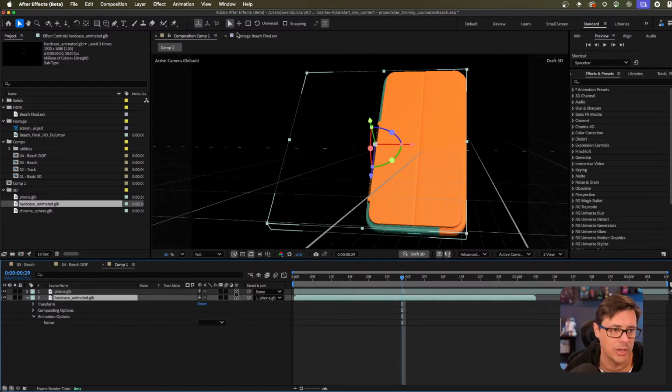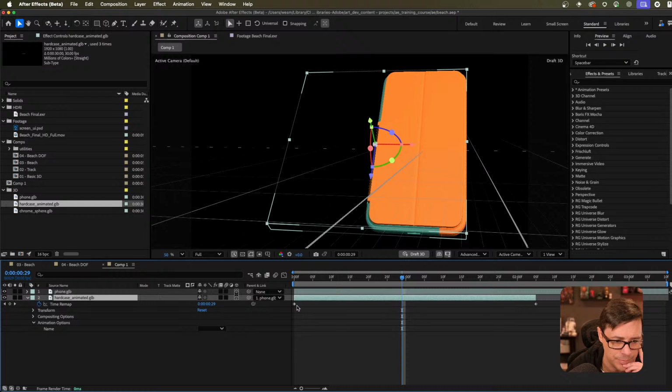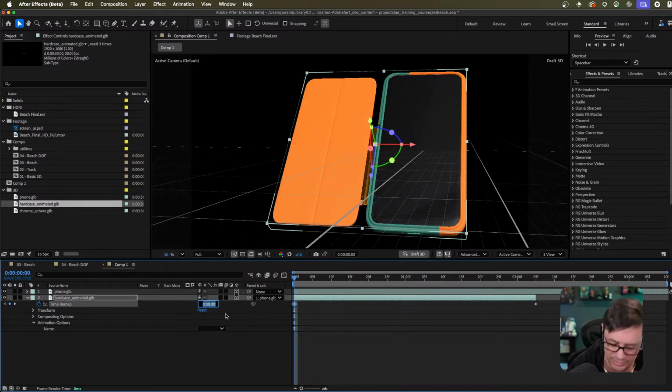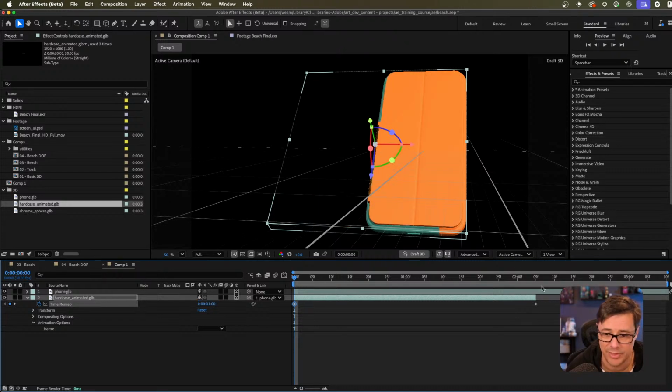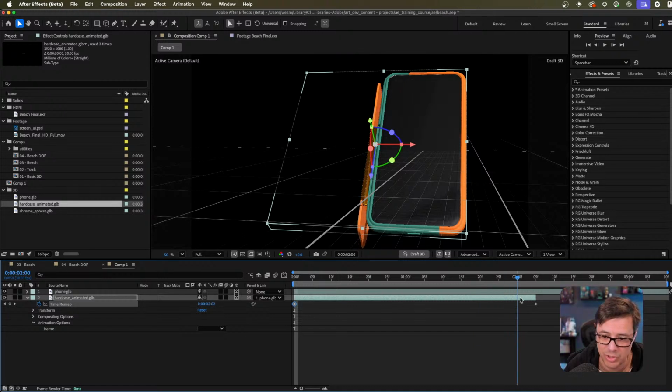So with the layer selected, I'm going to jump over here to Layer, go to Time, and enable time remapping on this layer. Then for my first keyframe, if I scroll this back, I'm just going to set this to basically that 1 second. So now what happens is I have the case. It's going to start at that frame, and now it can move to the open position, which is going to be the end of the animation.